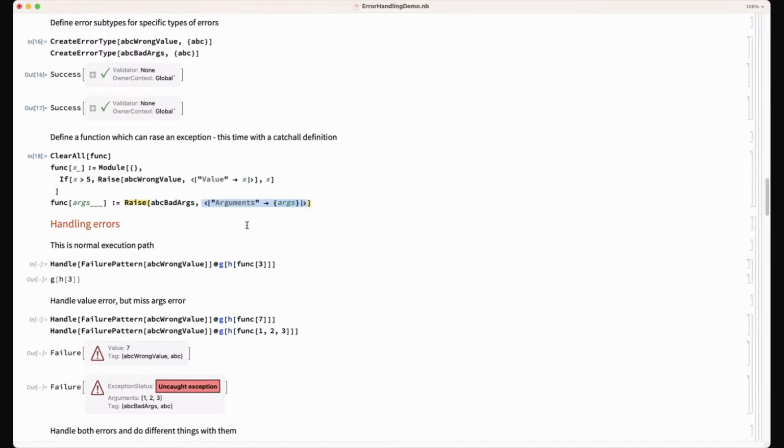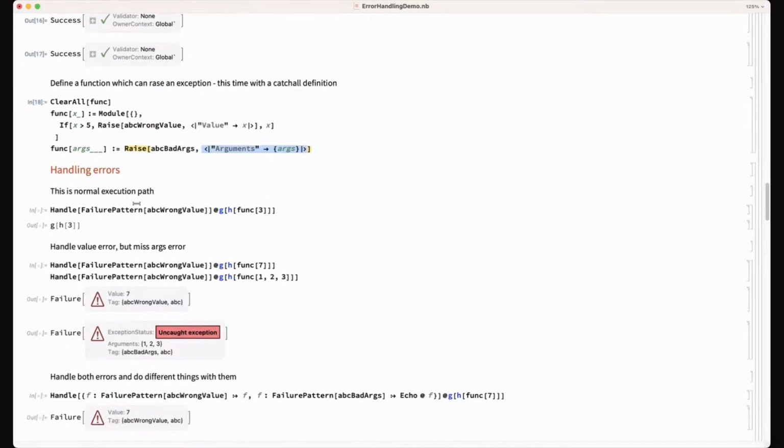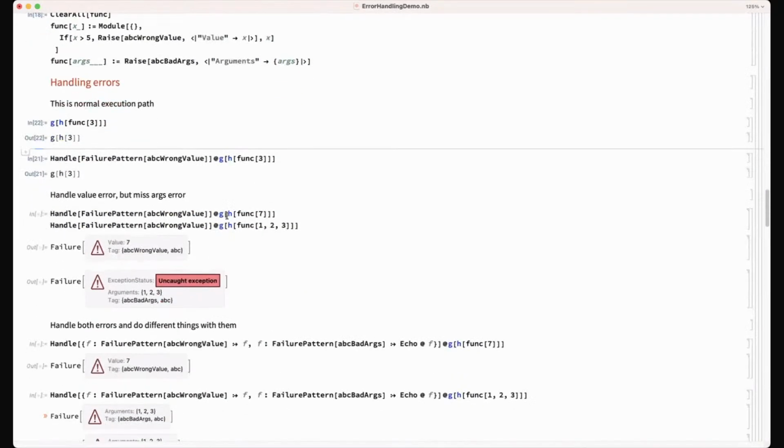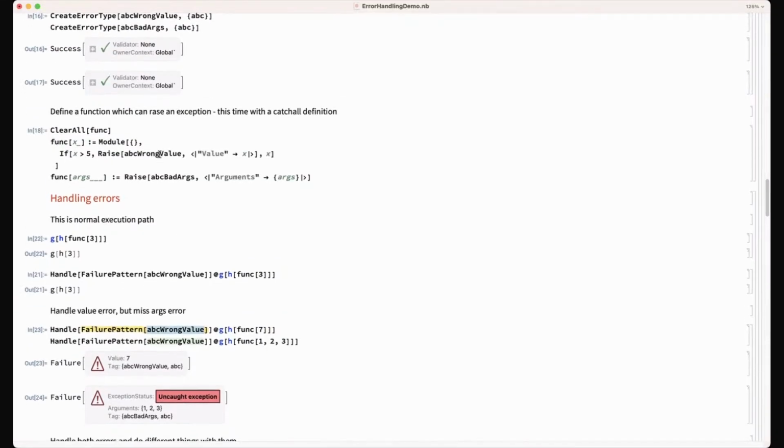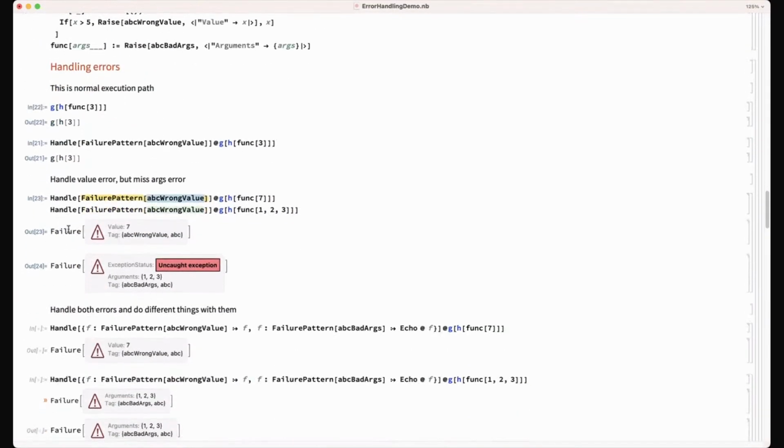And now we can handle this. Here we're handling this error, and this is the normal execution path, so this one would just execute even without this. But in here, we're trying to handle both of these errors with the failure pattern, which only refers to one of them, the wrong value. And you see that the first error was caught, but the second error was not, because it's a different type of error.